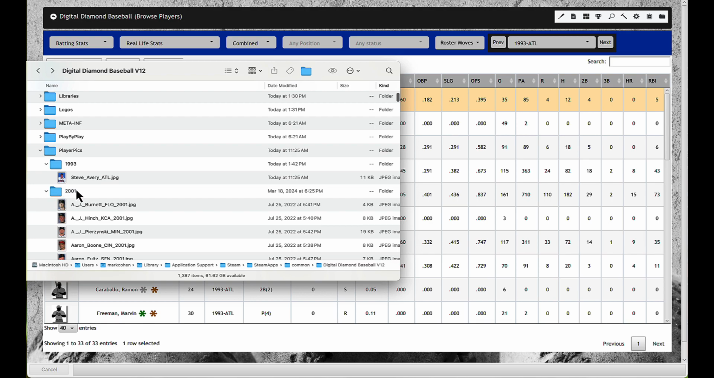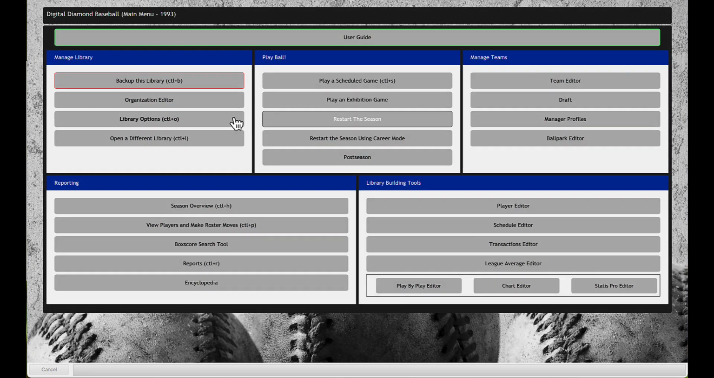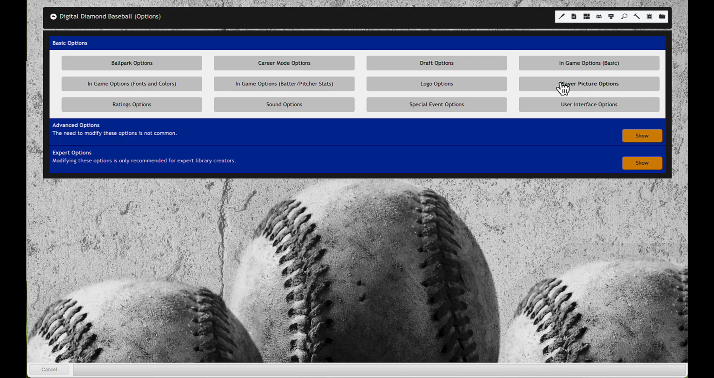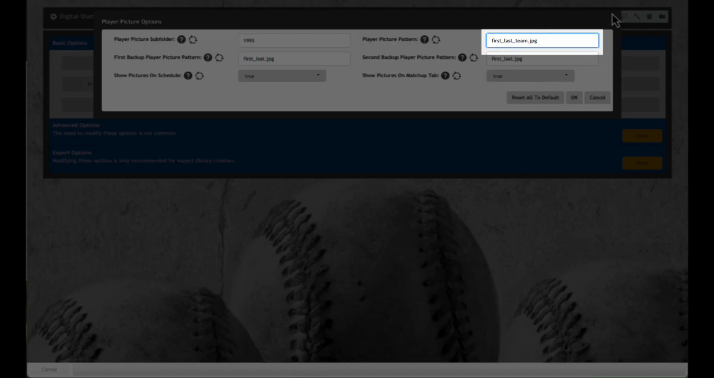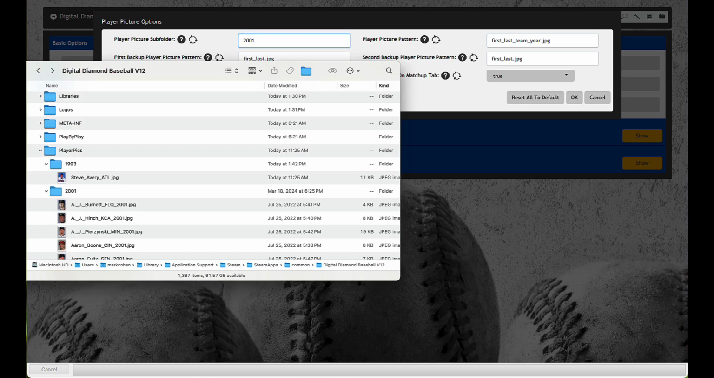So if you wanted this one to work, you would just enter 2001 for the player picture subfolder. But we'd have to do something about this name on the end, and I'll show you what you can do about that. Just go back to the library options, look at the player pictures, and you would add underscore year here. And sure enough, it'll find those pictures for you. If this were the 2001 library, you would do this and add the year, and that would work. Okay, so you can get those player pictures for entire seasons, and with a little editing of these options and putting them in the right location, you can have all the player pictures for your library.